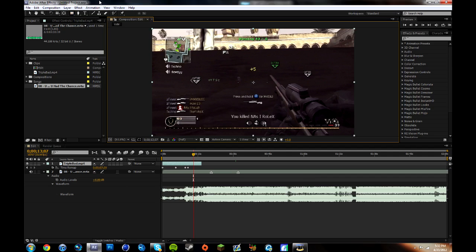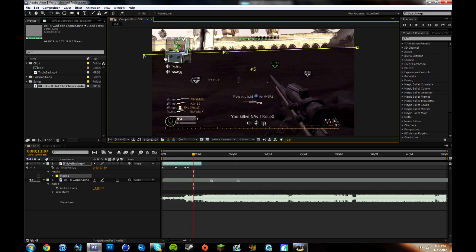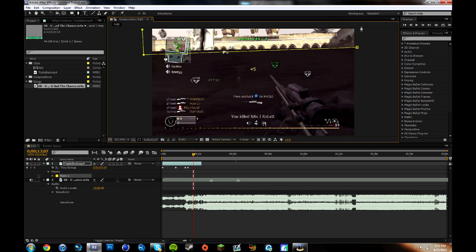Not really important. This tool is the pen tool. You can use this to make mask transitions and whatnot. I'll go over this in a later tutorial. It's pretty cool. This is the text tool.